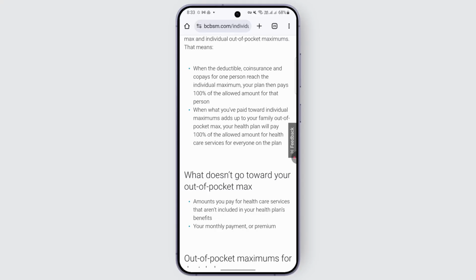Those are sent after a claim is processed and provide detailed information about the claim, including your deductible, co-insurance, and out-of-pocket costs. You can view your EOB statements online through your member account or receive them via mail or email if you have not opted for paperless statements. And that's it, and that will help you track your progress towards your deductible and out-of-pocket maximum.